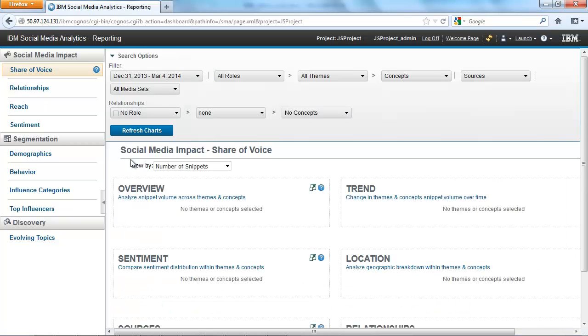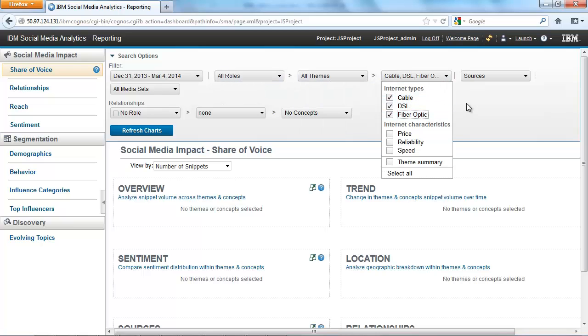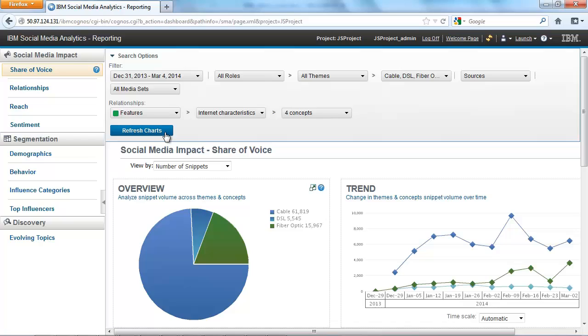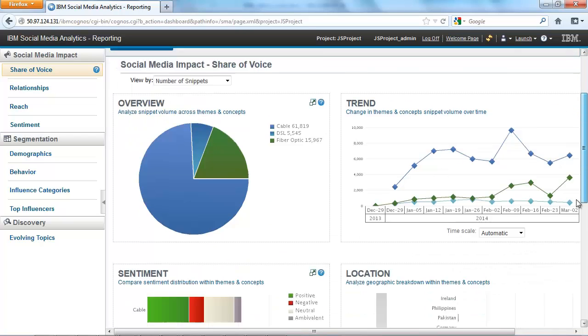You can see the roles, themes, concepts, sources, media sets that we defined in the configuration in the top here, as well as relationships, which allows us to compare across themes. On the left-hand side, you can see different areas of the dashboard that align to the topics we've been discussing today. The share of voice, which shows a breakdown of topics by volume, trend over time, geography.